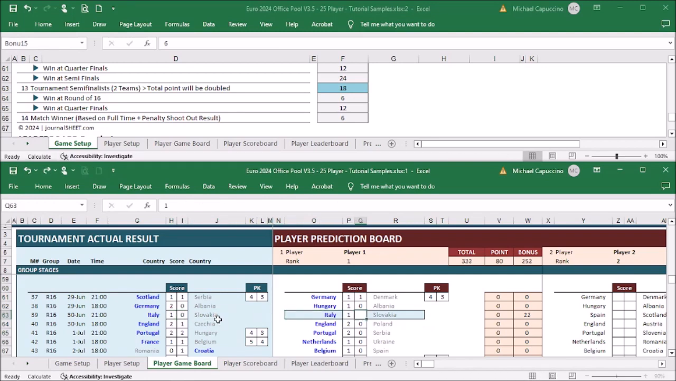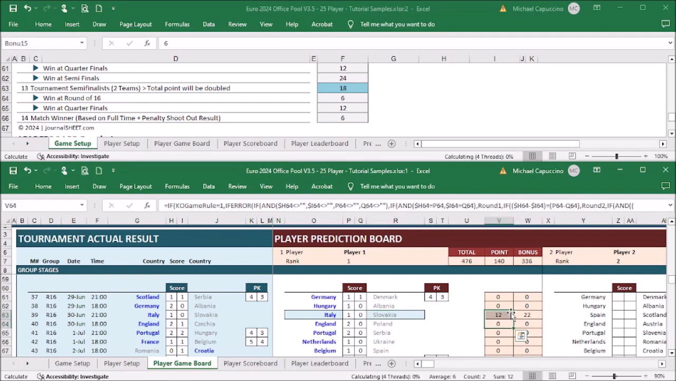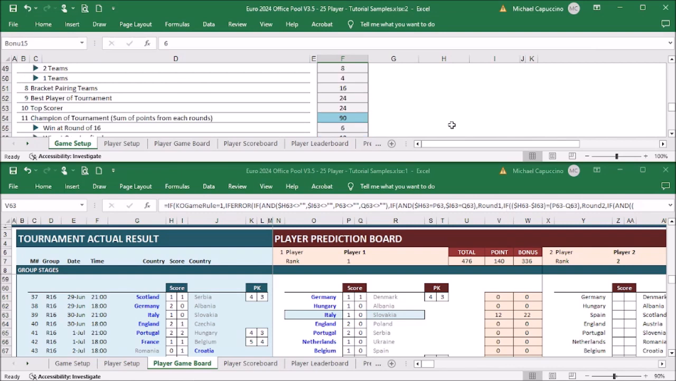The score result is predicted correctly. The player got 12 points in the match points column. The player also got 6 bonus points because of bonus point rule number 14 in the bonus points column. Total is 16 plus 6 equals 22 points.